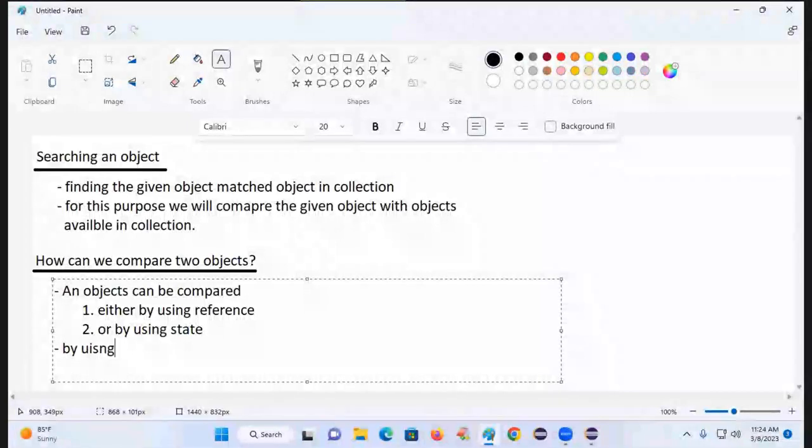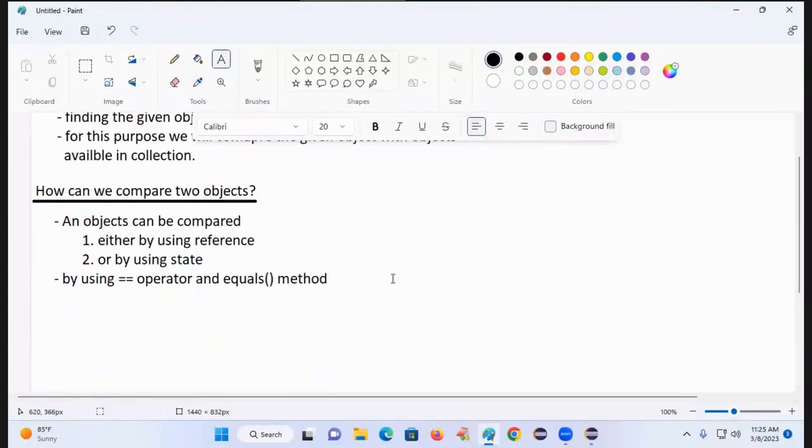By using the double equal to operator and the equals method. Generally, people call it the dot equals method. Don't use the word dot equals; use the word equals method. So how can we compare two objects? We can compare objects in two ways, either by using reference or by using state.